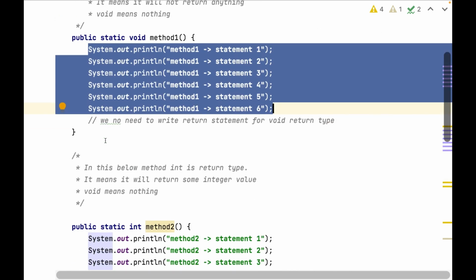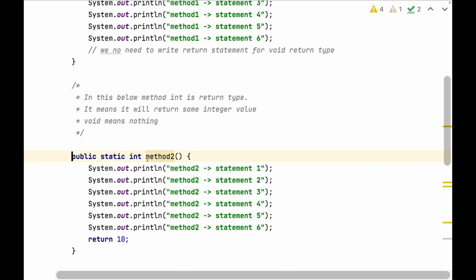So there is another way. If you observe this method, the return type is int. So this particular method 2 should return some integer value. In place of int, we can mention any data type. If we mention any data type, this particular method is responsible for returning some value of that particular data type.